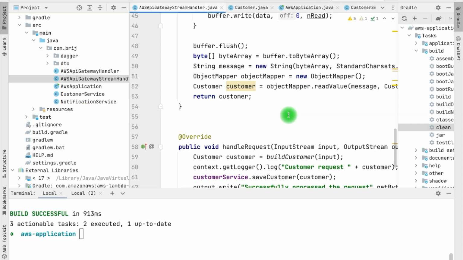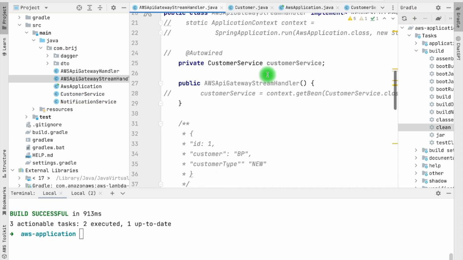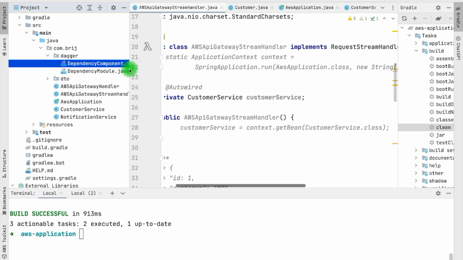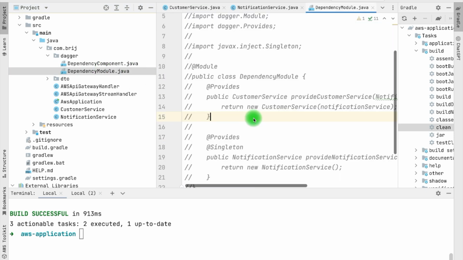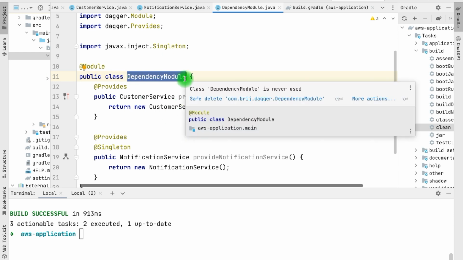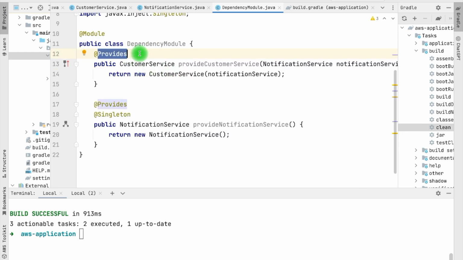Now, at this moment, we don't have customer service available within our context. So we just need to define some Dagger-related components. We have two things. One is the module that we are going to define. We have the module class that will load all the dependencies. So whatever dependency we need to define, we can define under the @Provides, and here we have the customer service and we have the notification service.